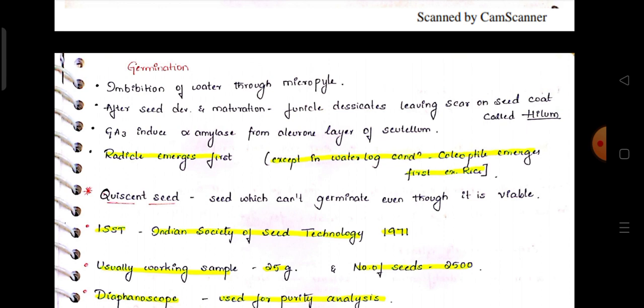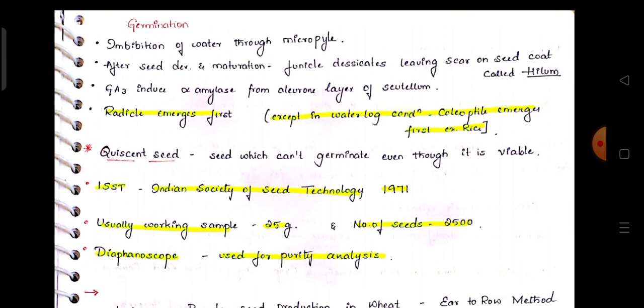After seed development and maturation, the funicle desiccates, leaving a scar on the seed coat called the hilum. GA3 induces alpha amylase from the aleurone layer of the scutellum. The radicle emerges first, except in waterlogging conditions, where the coleoptile emerges first, for example in rice. Generally, the radicle emerges first.